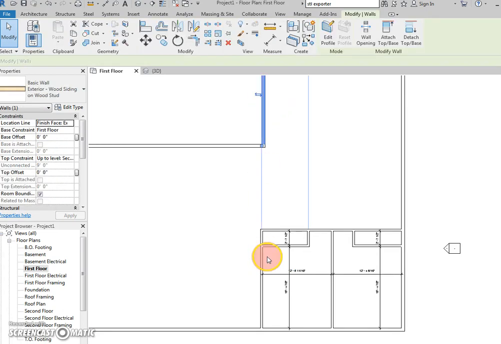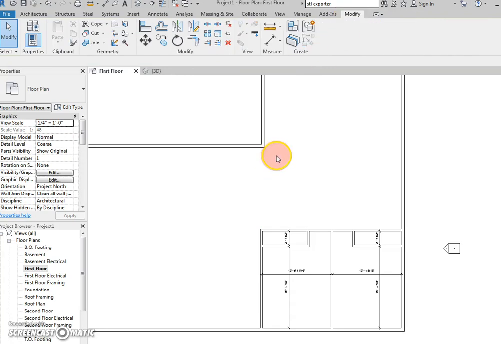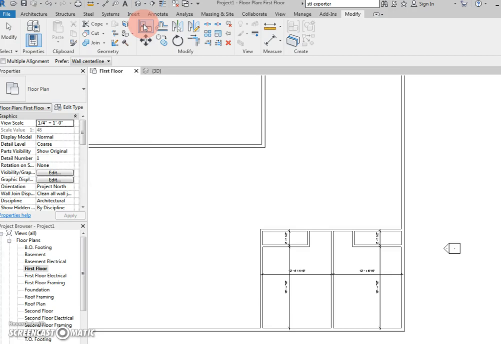So I want to click this wall here, and this brings up a wall modification tab. I can also get to it if I press escape and I click modify. It opens up the same thing. So that modify tab is here, but if you click on something else, it doesn't matter what it is, it's going to pop up. So right here on your screen is the align tool. I want you to click on it.